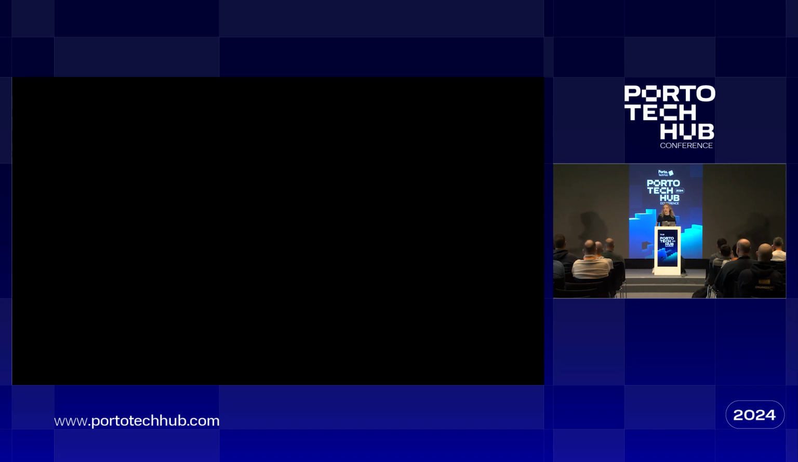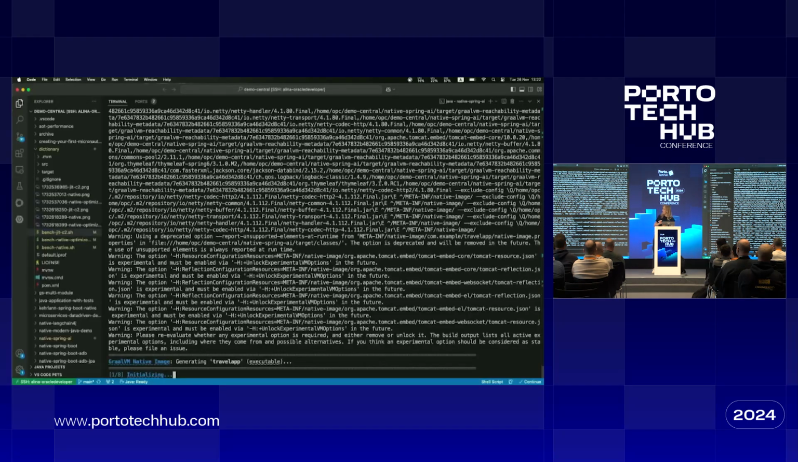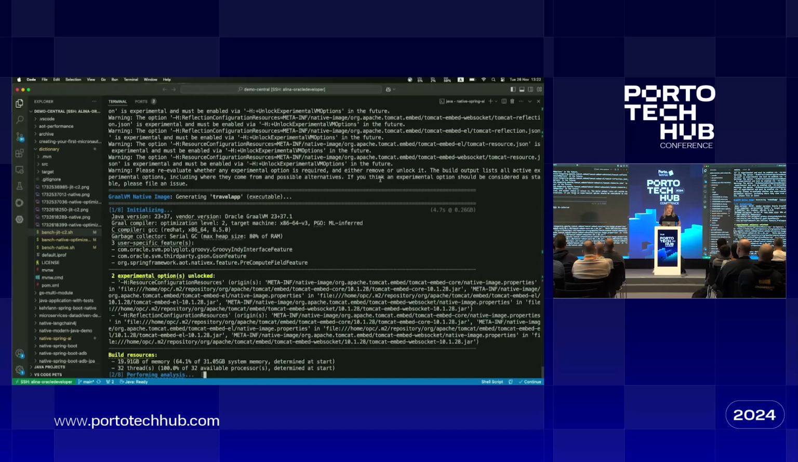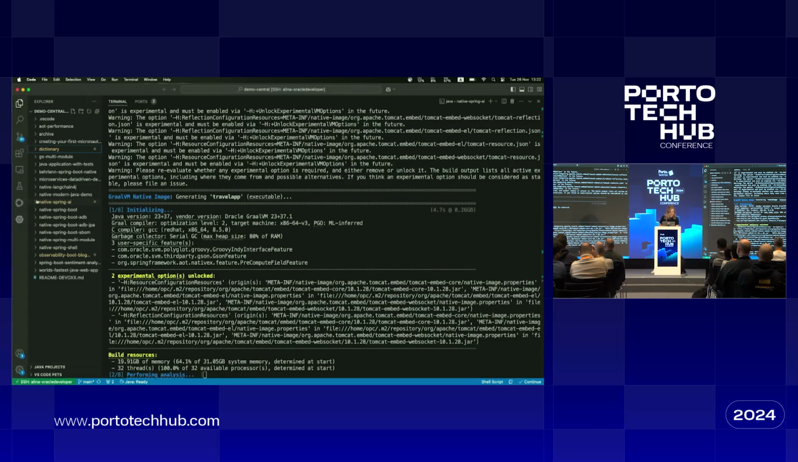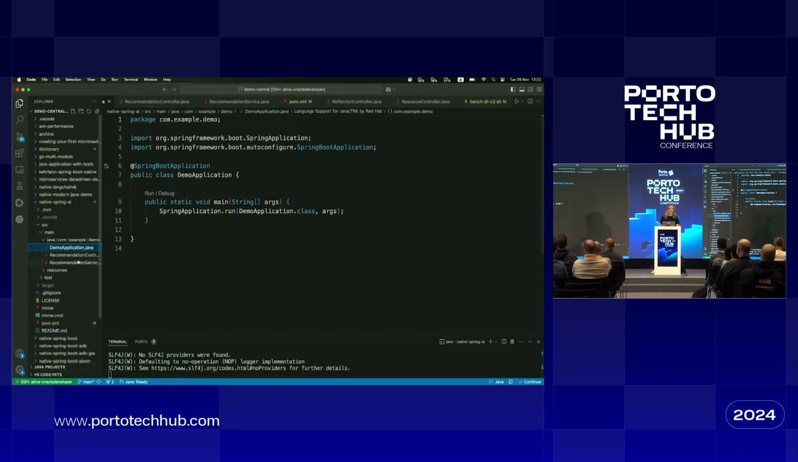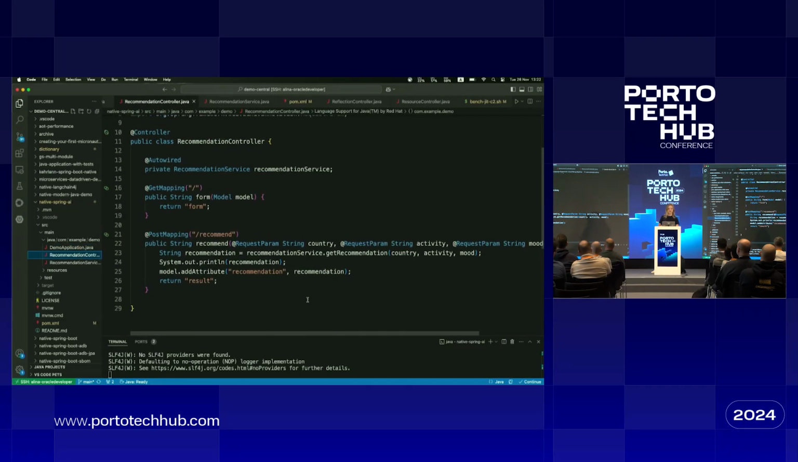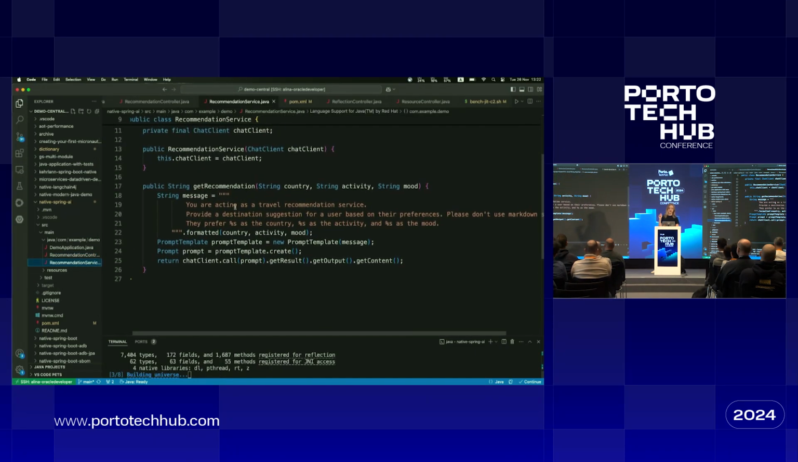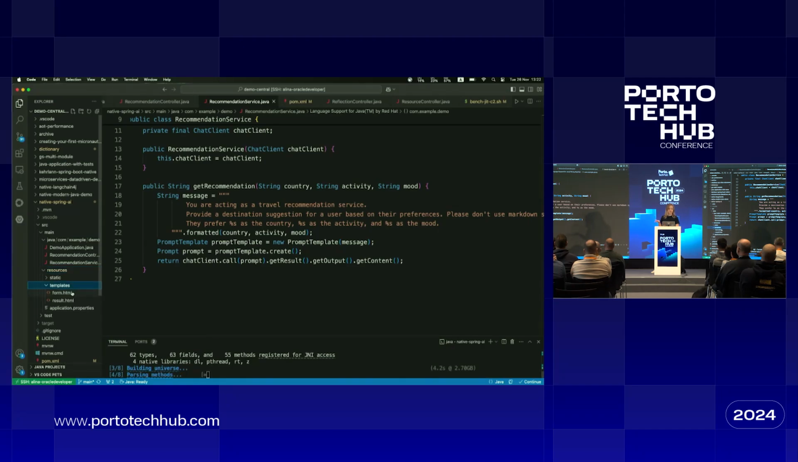Sorry? Oh, what happened? Was it me? Yes, it was me. Good. Thanks. Now, my application will compile to native image. As it compiles, let's explore what's actually inside the app. So this is our project, and it's not even that large. So I have my main class. I have my controller that handles the interaction with the user. I have my service that goes and talks to the OpenAI API. And then in resources, I have my little front end.